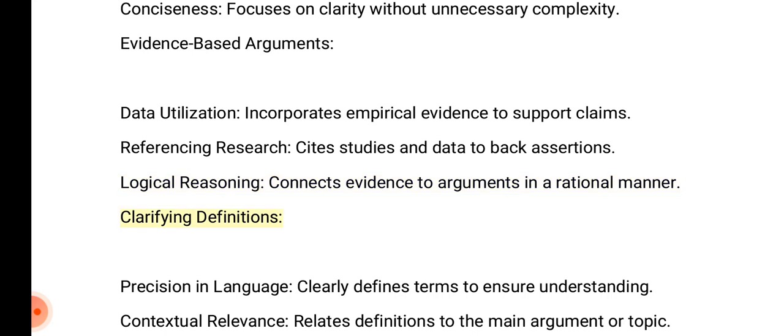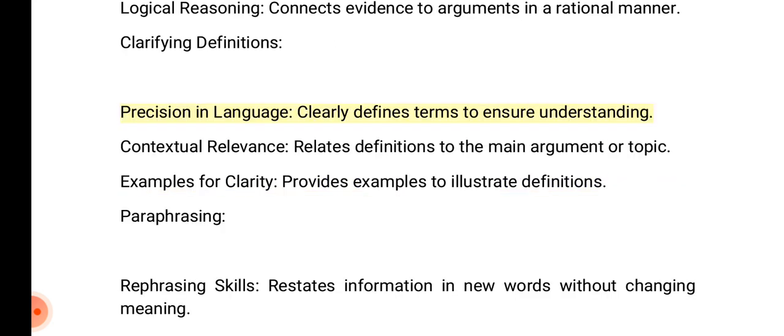Clarifying definitions. Precision in language. Clearly defines terms to ensure understanding. Contextual relevance. Relates definitions to the main argument or topic. Examples for clarity. Provides examples to illustrate definitions.